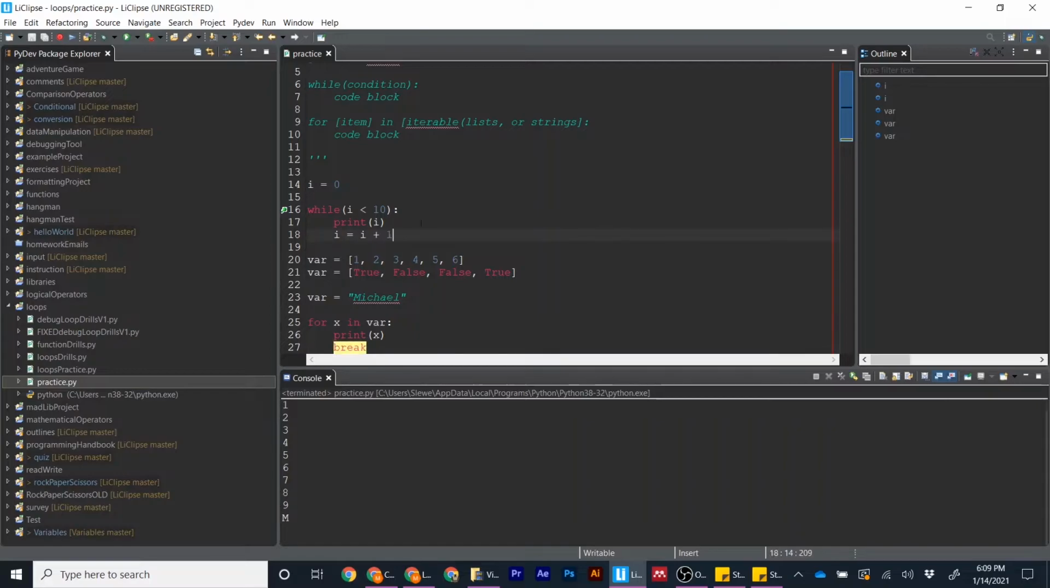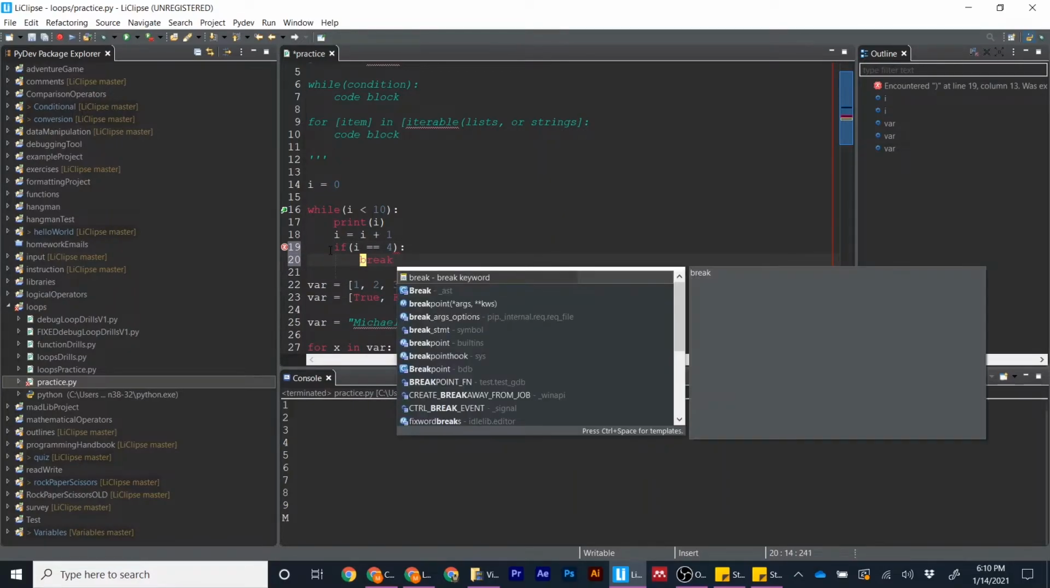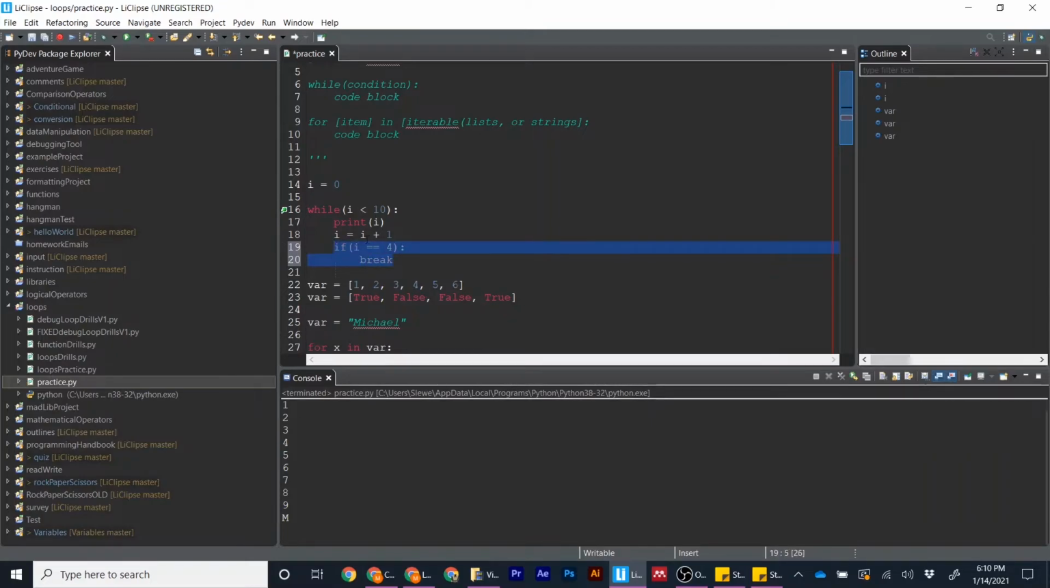If we go back up to this example where it's just counting, and we say if I equals 4, then break. So now what we're saying is if I equals 4, end the loop. Now we can run it, and you'll see that it's only going to print 0, 1, 2, 3, because it's going to get to 4, and then it'll say I equals 4, and end the loop.